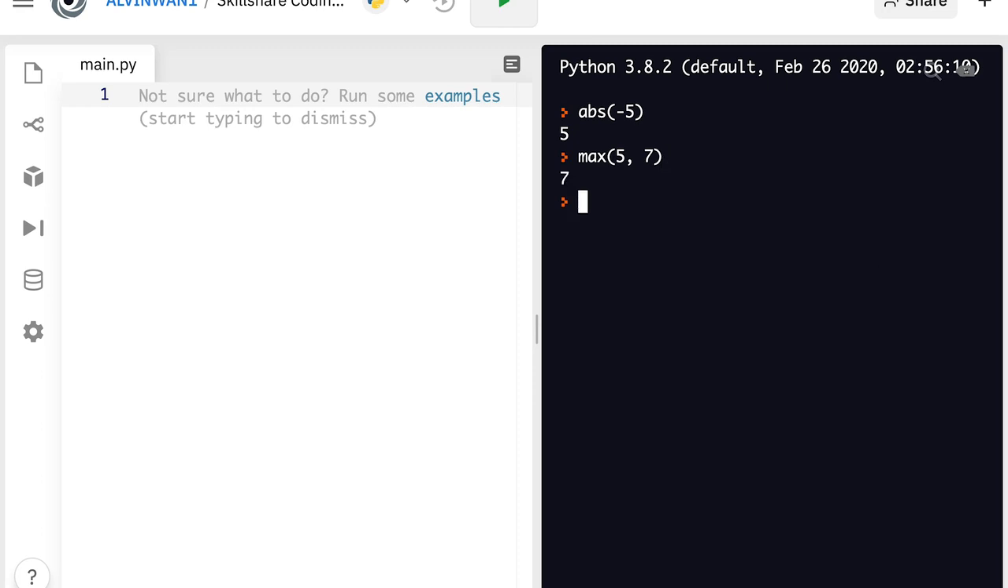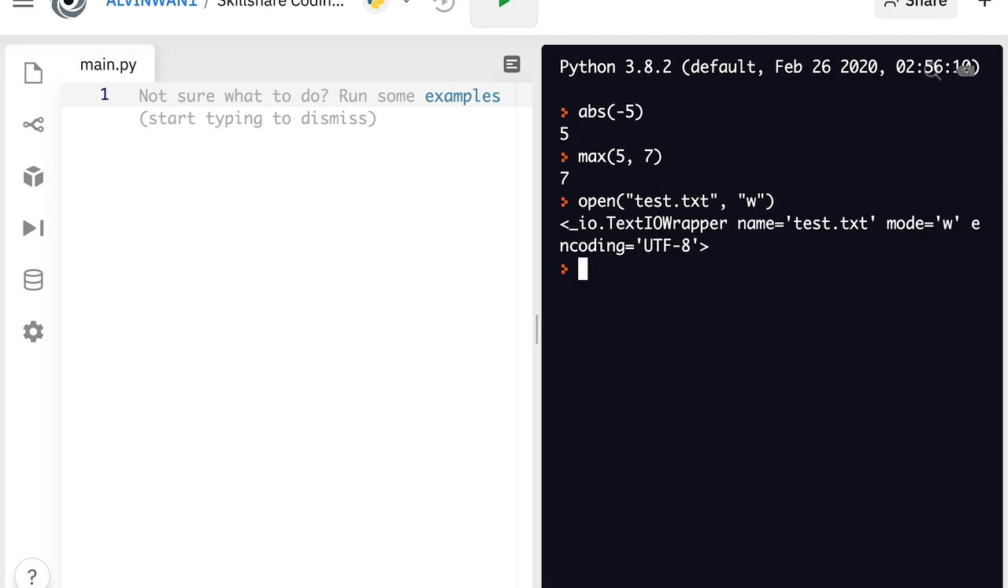You can also open a file with a built-in function. Go ahead and type in open. The first argument is going to be the name of the file. In this case, test.txt. The second argument of w means that we're opening the file in write mode. Go ahead and hit enter. What is that gibberish? The return value is a data type we haven't seen before. To interact with this new data type, we will need to learn what a method is.